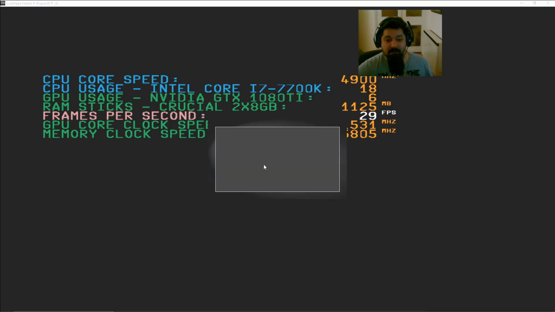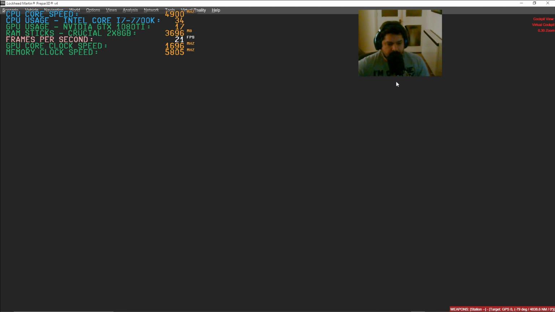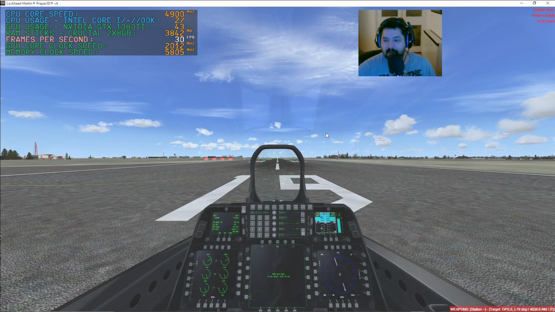And now we can load into our sim, and it should be pretty snazzier than it would have been. You know, it's still going to be slow because now it's loading in all the ORBX stuff as well. And we'll come back when it's fully loaded. Right, so there we go, it's loaded in now. We can get rid of the menu bar, and here we are. And now we are in the world of ORBX.